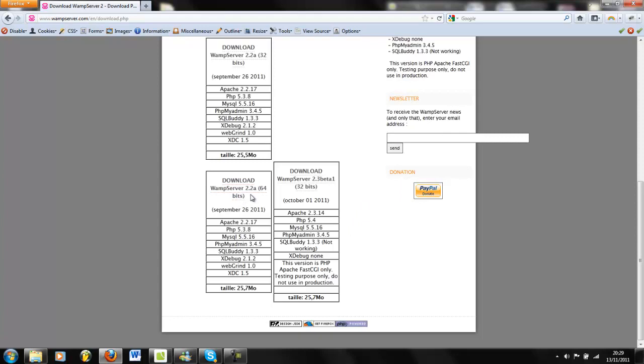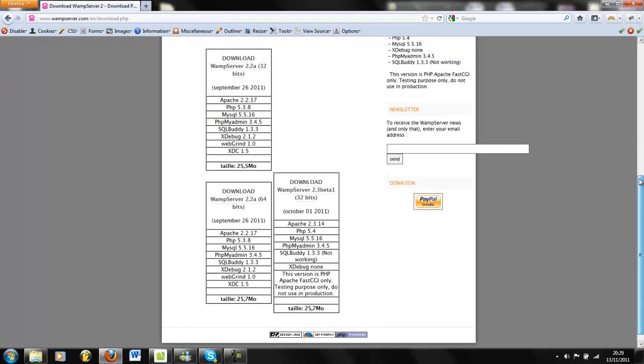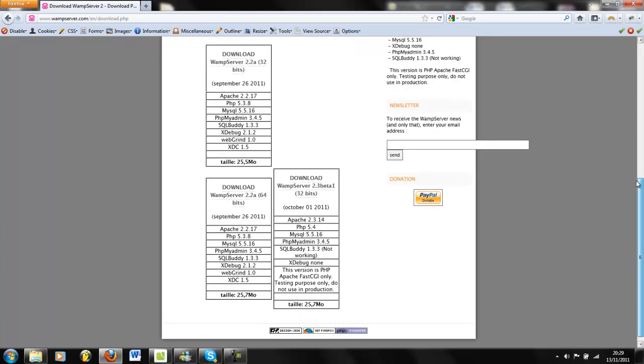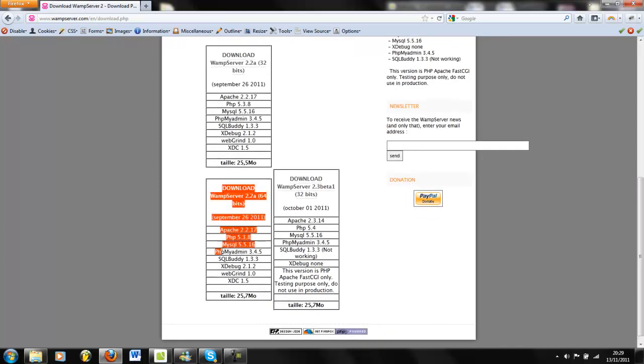So I'll be downloading this 2.2a. Don't download the beta one because it's unstable. I downloaded it before, but it doesn't have some of the functions that 2.2 has working. So for now, we're going to stick with this one here. So I'll be downloading this one if I was going to install it. But any 32-bit users can download this one.